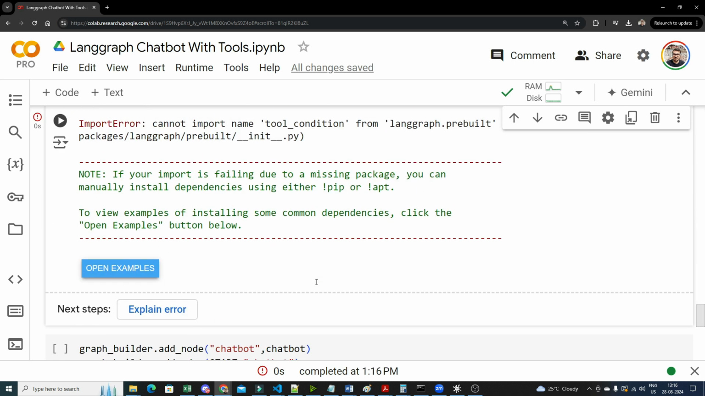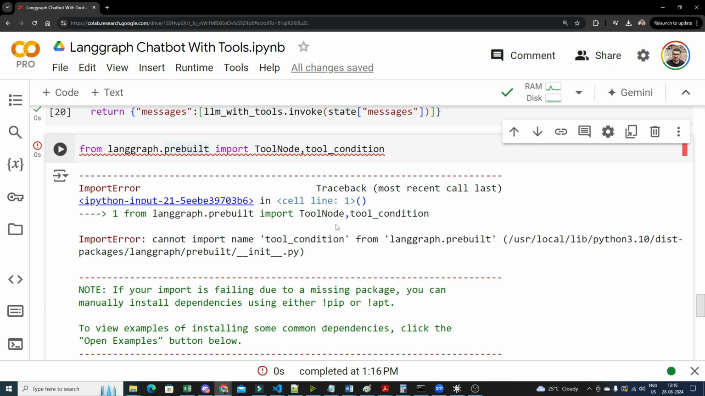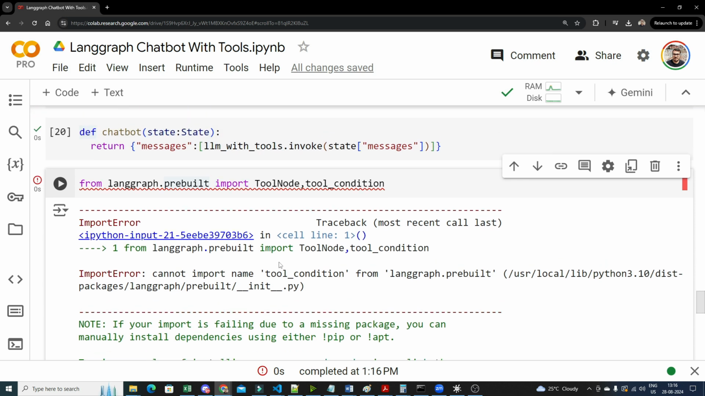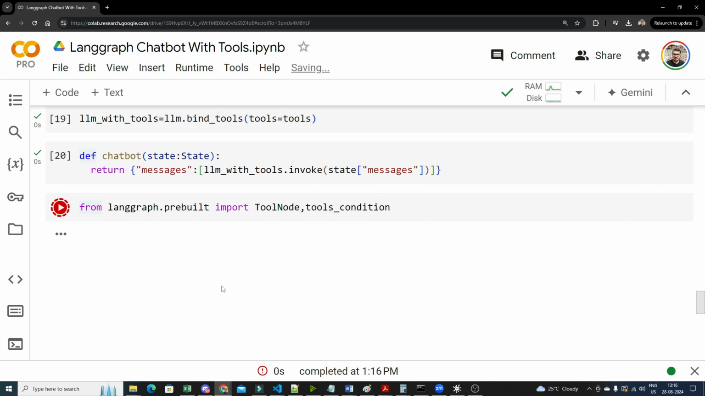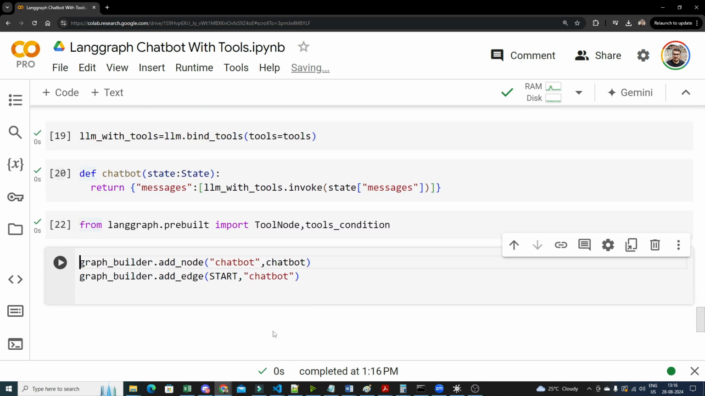Now, let's see what is the error. Tool node prebuilt, from tool node. Okay, it should be tools_condition. No worries, I will just go ahead and import this. Perfect, so this is done.